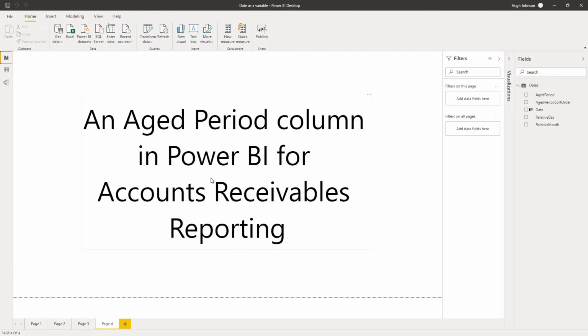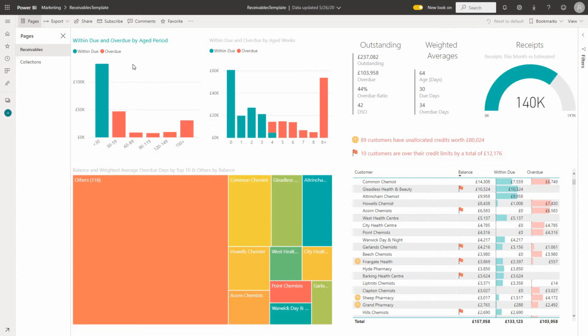And so that's it. There's a column I can use within my date table whenever I want to display my aged receivables by my kind of classic periods. And clearly I can adjust those periods to whatever value I wanted.